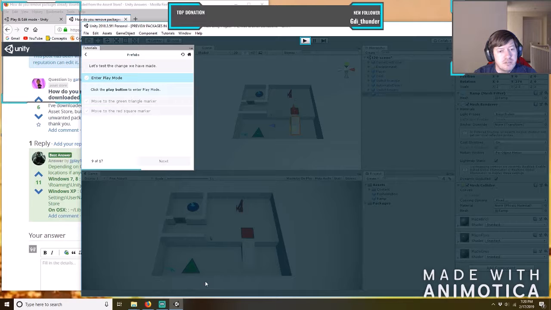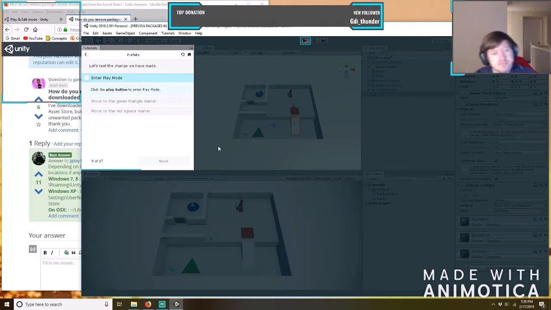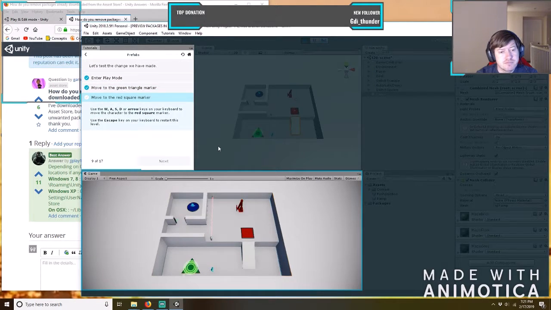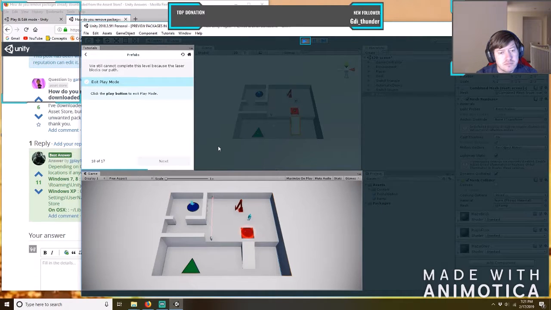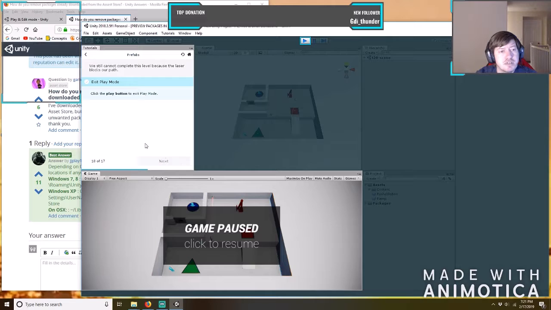Now, I can already tell that we're still going to have some problems with the game because we still have the laser there and we have no way of getting around it. Anyone can see that. The laser is going to kill our character no matter what, so we won't be able to get to the goal in this case. It's basically showing us, hey, we need to get to the red ramp. Alright, there. And once again, we're dead. Alright, so we can move on.